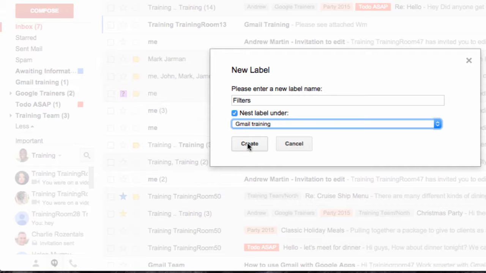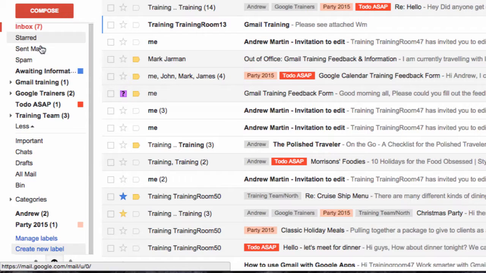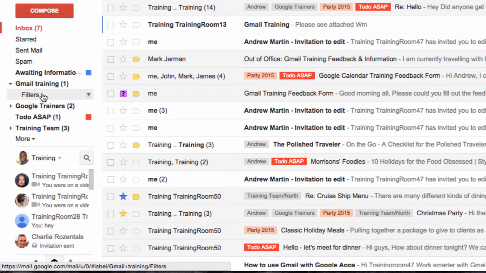Now I'm going to click on Create, and it's just created that sub-label. So now, when I scroll back up to the top, you can see there that Gmail Training now has the expand icon, just like Google Trainers and Training Team. So when I click onto that, it will show me that Filters is created and sitting inside here.